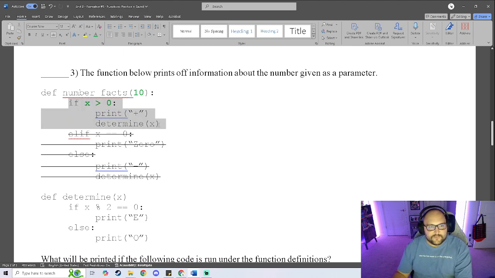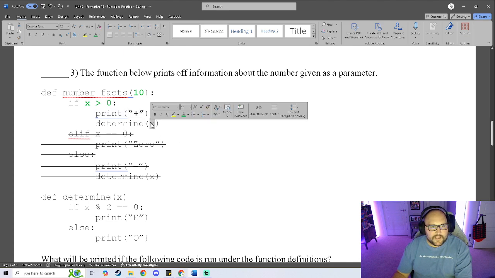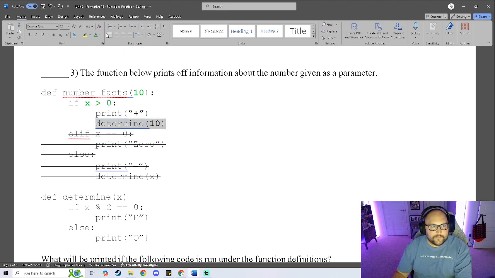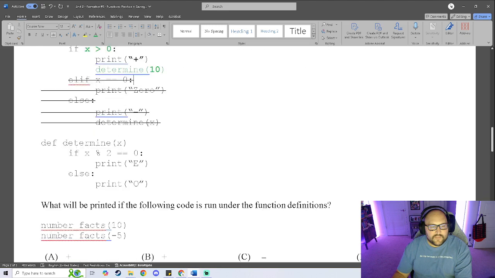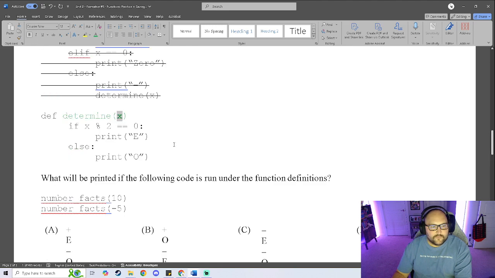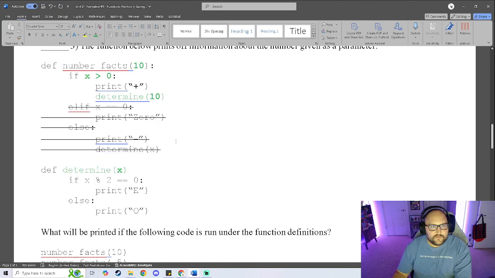So our if is going to evaluate, elif and else aren't going to do anything. All right, so that means we're going to print a plus. Okay, so we're going to print a plus, and then we're going to pass 10. We're going to pass 10 into determine. So this will happen. And that is here, right? Determine is down here. It's our other function. So far, we're going to print a plus.